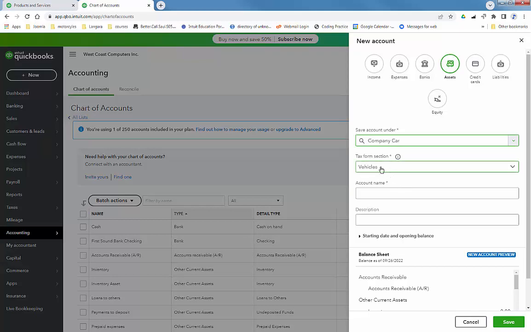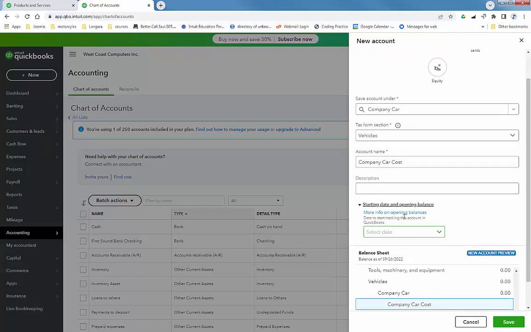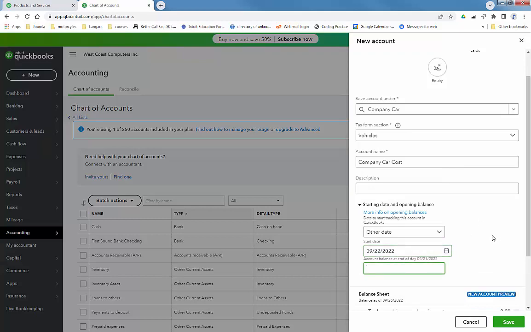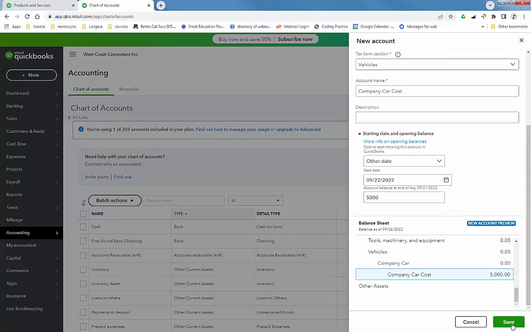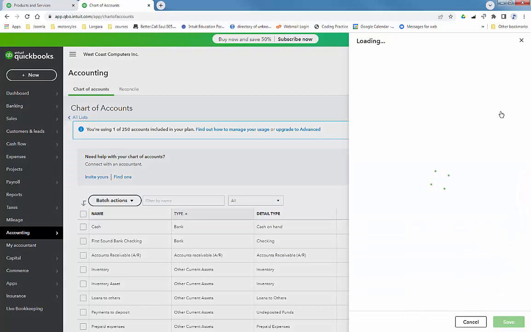And vehicles is fine for tax forms section. The account name is company car cost. This is what I paid for it. And that'll be, I'm going to use 5 days ago just to be absolutely certain here. And I paid $5,000 for that. And I'll choose save. Choose new.